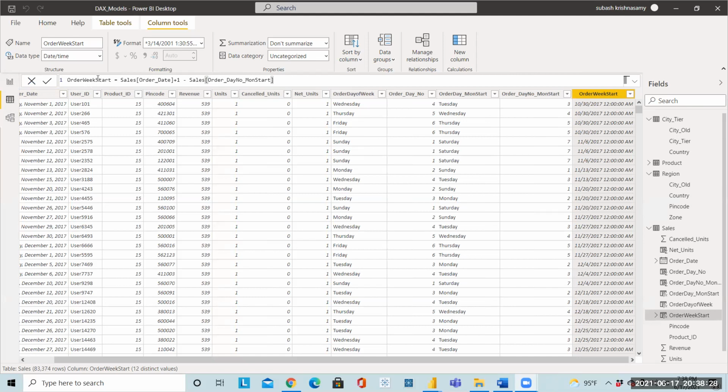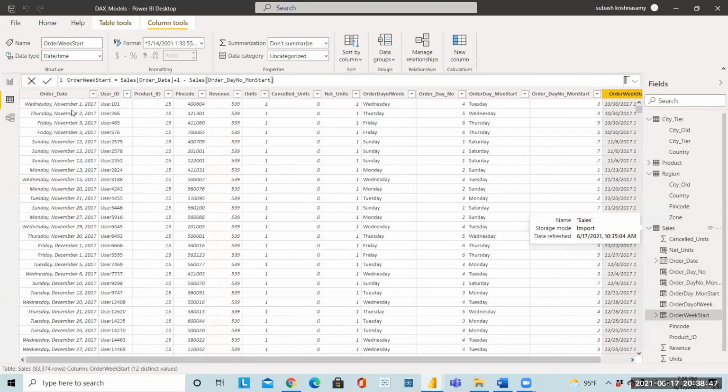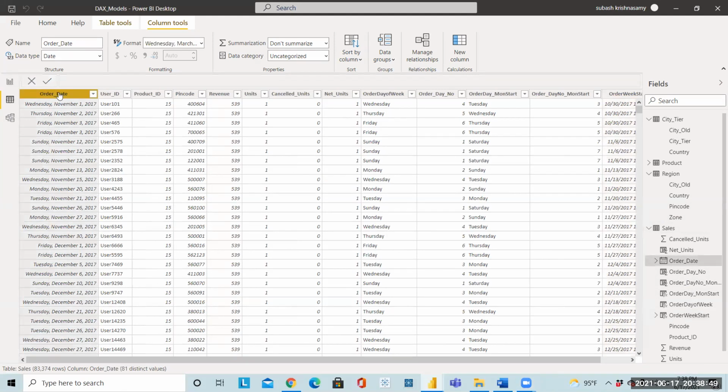So what you're doing is you have the week date over here. Deepa, can you come to this order date column, the first column where you have the date, in the data view. Yes. So you see now, this is the date that you have.